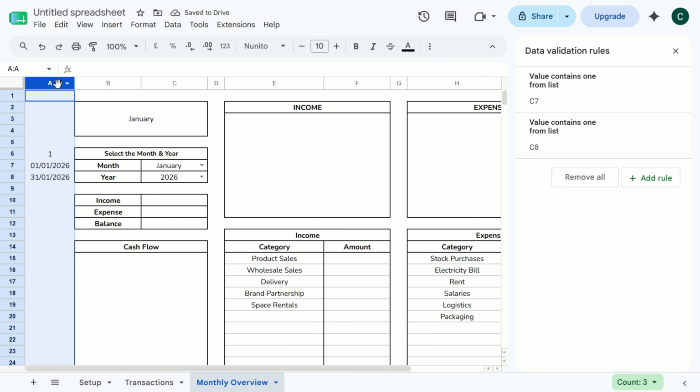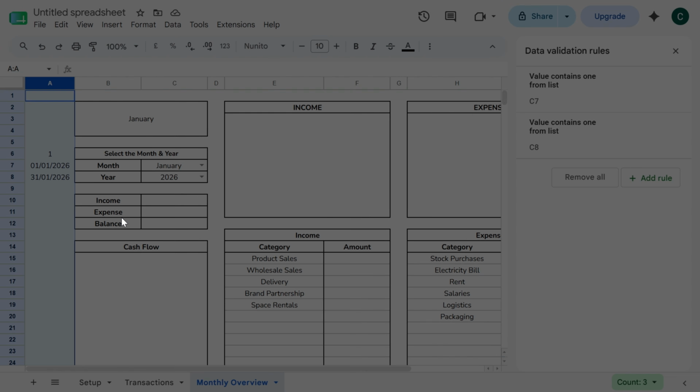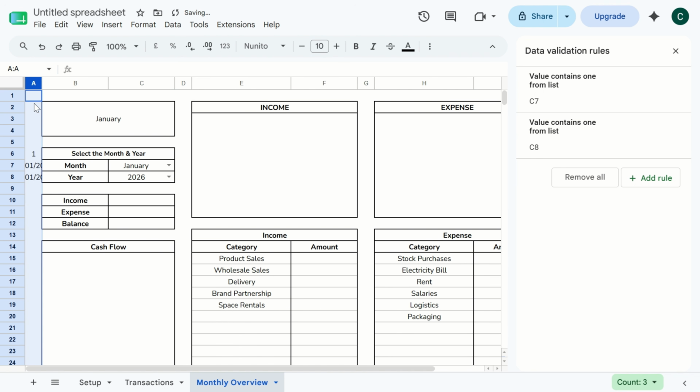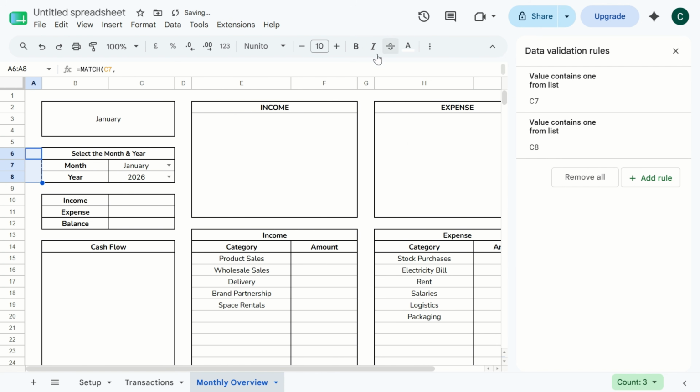So now we're going to do something to this. We want to hide this. Do you understand? But we still need it. I'm going to show you how we're going to hide it. We're going to resize this to 30, and then we're going to change the text color to white, so it blends in, and we're going to reduce it down to 1. It's still there because we need it, but it's not visible anymore.